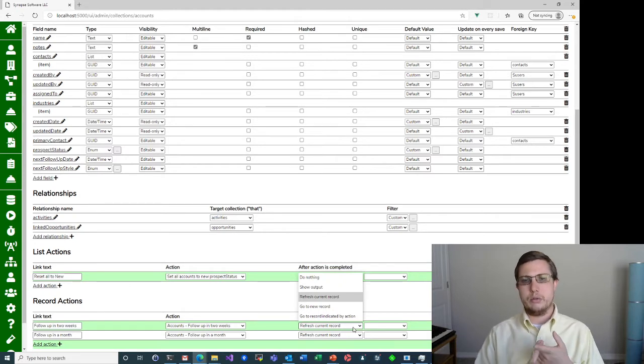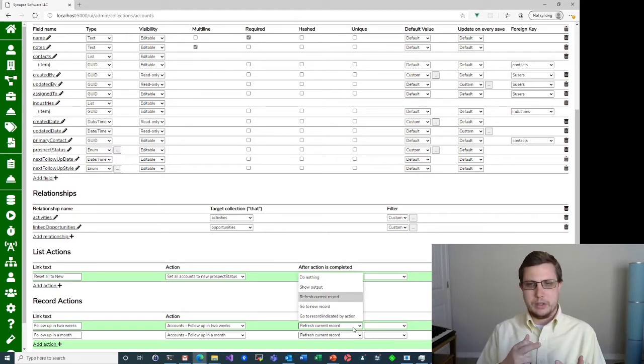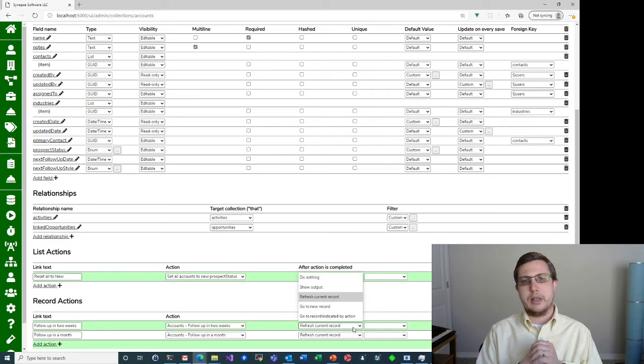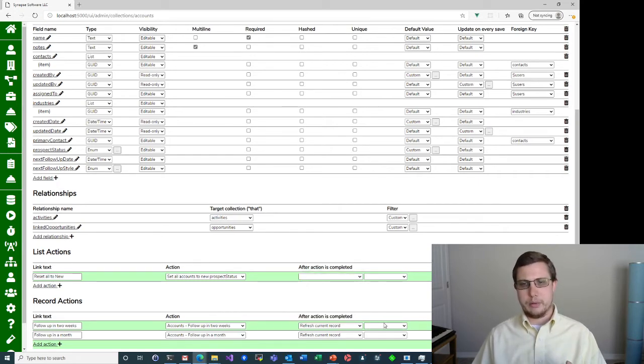So you can choose to do nothing, which is the default. Show output, which basically takes whatever the output of the action is and shows that on the screen. You can refresh the current record, which really only makes sense when you're on a record, so in this record actions section. You can go to a new record, which makes sense either place, and go to new record takes an option over here, which I'll show in just a minute, and then go to record indicated by action. And that's important as well.